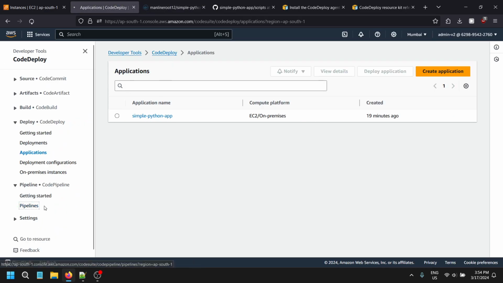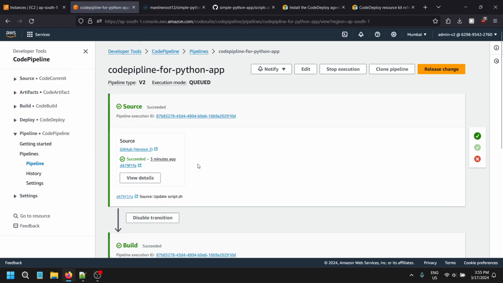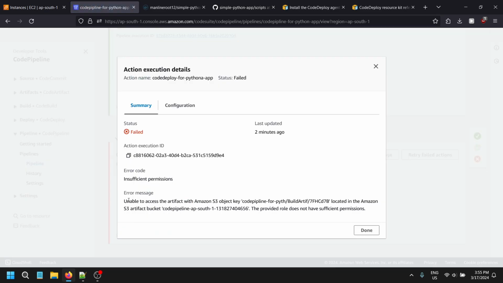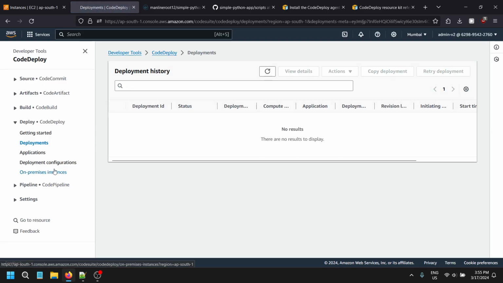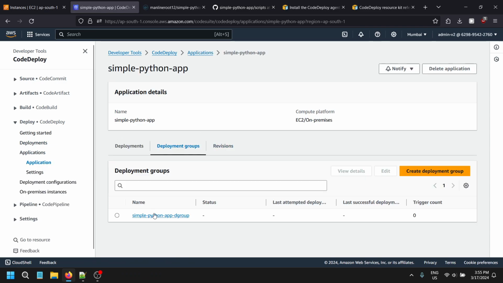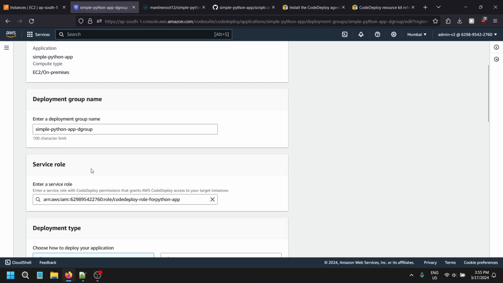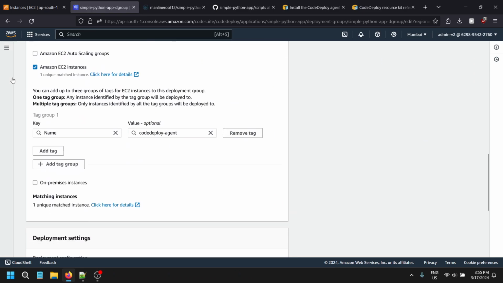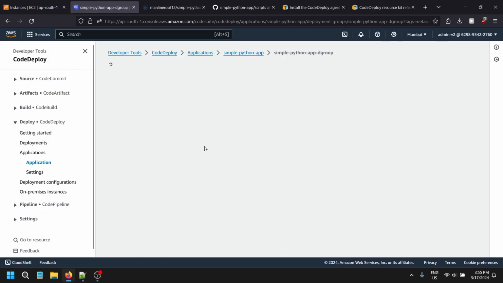Okay, let's go to the pipeline again. Let me check what the error was. Go on here. Unable to access the artifact from S3. Object key CodeDeploy artifact. I think we have made some mistake on the CodeDeploy part. So let's go to CodeDeploy over here. Let's go to application edit. Do we need to change anything over here? No, we don't need to change anything over here.